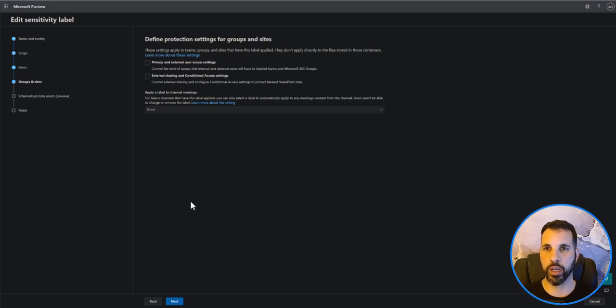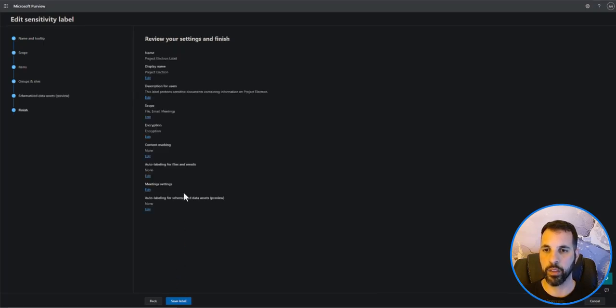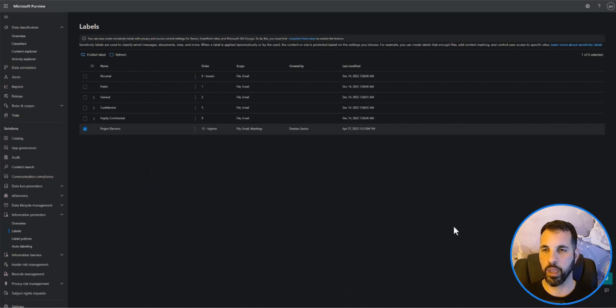Then you have the option to define protection settings for groups and sites. Again, we didn't use any of that either. And then you have the option for auto labeling of data assets. The next thing you would do is review and save the label or finish it. And essentially, you've created the sensitive information type and label, which can be used as part of a session policy in Microsoft Defender for Cloud Apps.